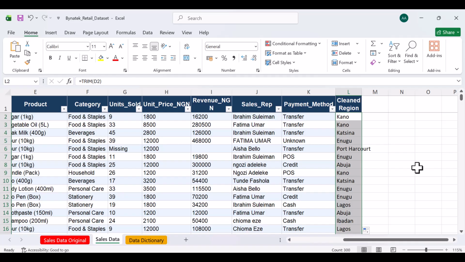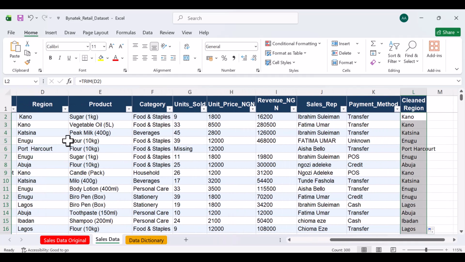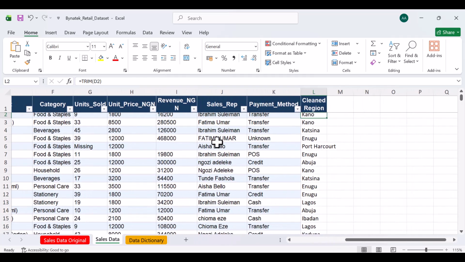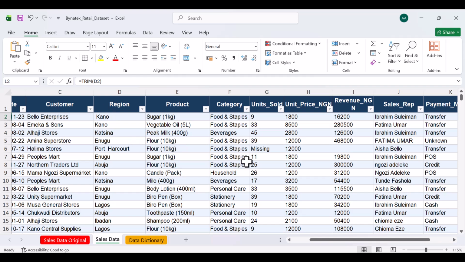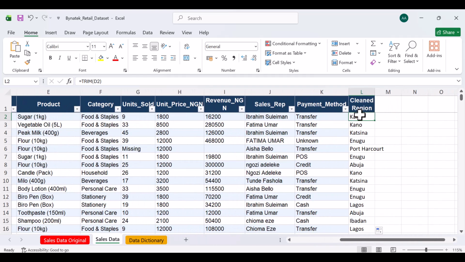Now, it's been done. Now you would like to replace what you have here with this corrected region entries, since you did it in another column. This is called a helper column. If you use another column to correct a column you already have, probably to clean it or do something else, that column you created is called a helper column.